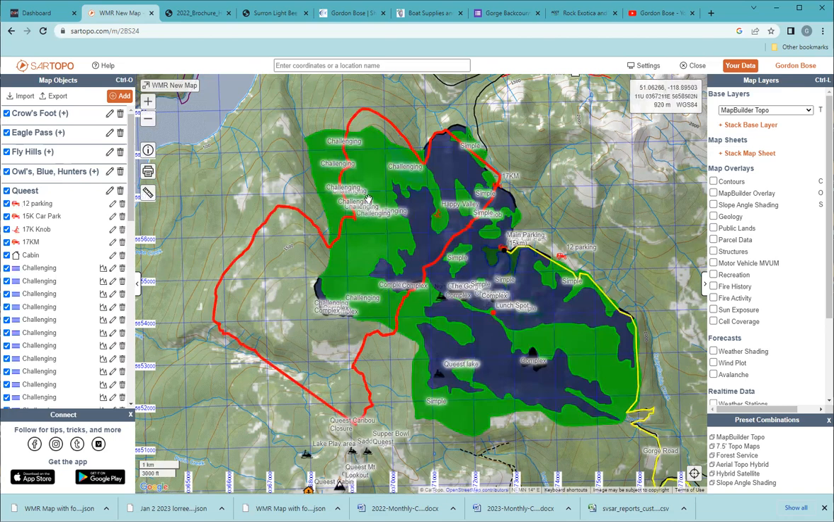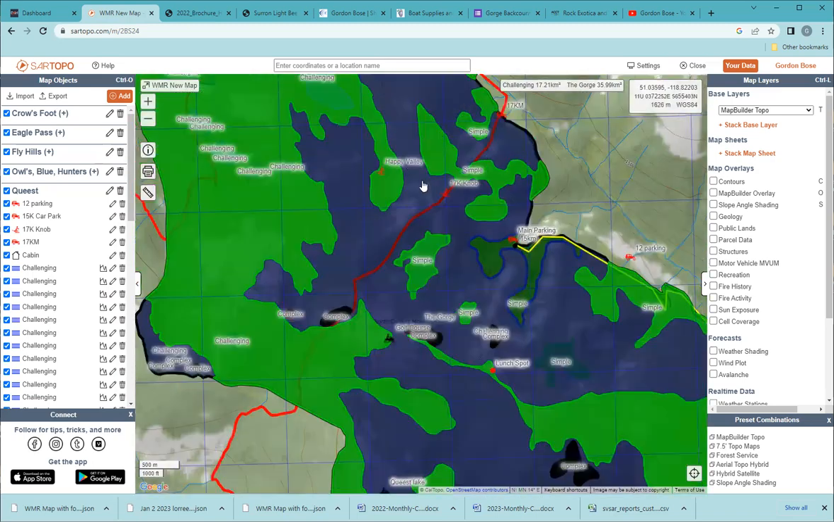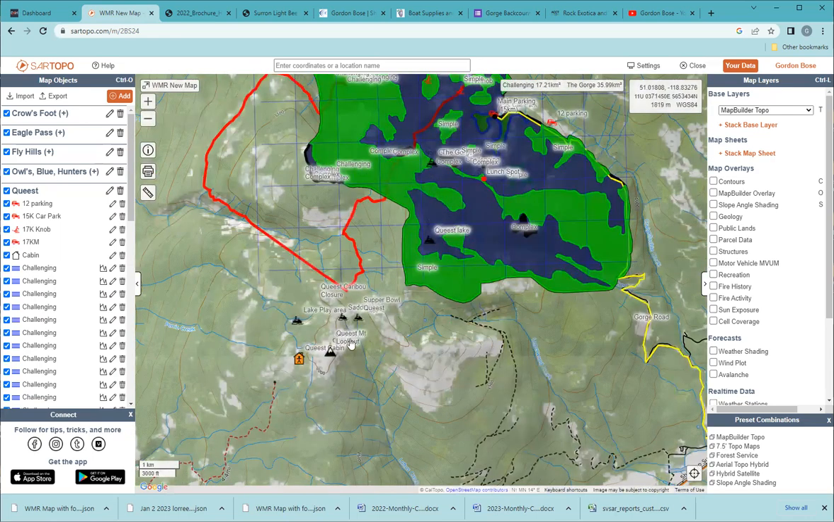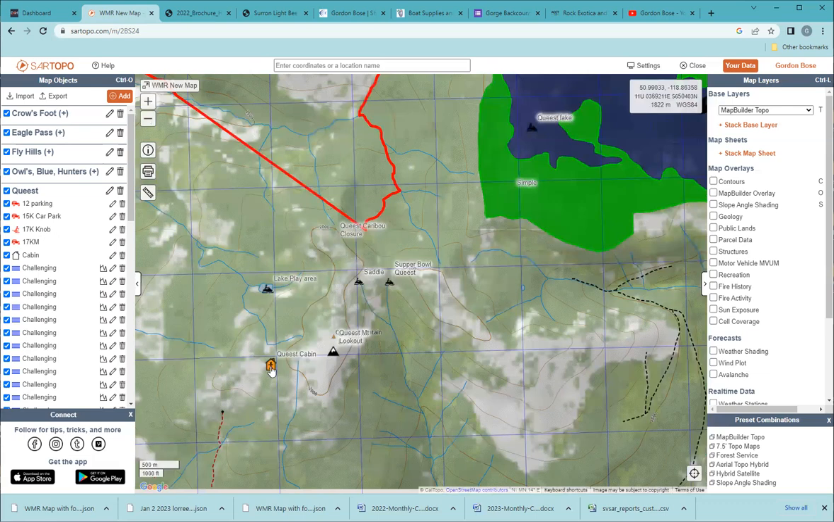So what we have on the map is the avalanche terrain exposure scales, the little black areas, challenging areas, and the simple areas. And we also have access route. That's this yellow line coming in here. And then we have some important waypoints. So different car parks at 12, 15, and 17K. And then a couple of the spots in the ski area itself, such as Happy Valley and so forth. And there's also some of the important points for the sledders, such as the Queest Chalet or cabin.